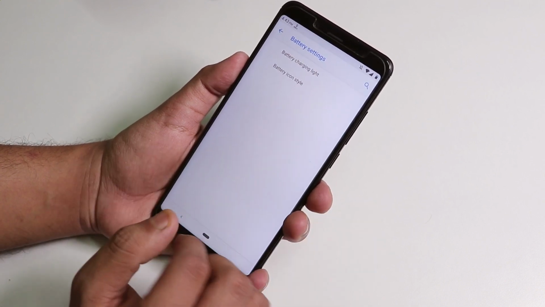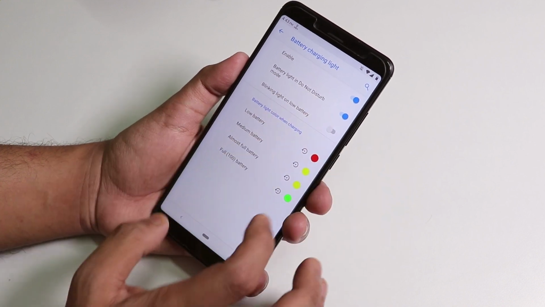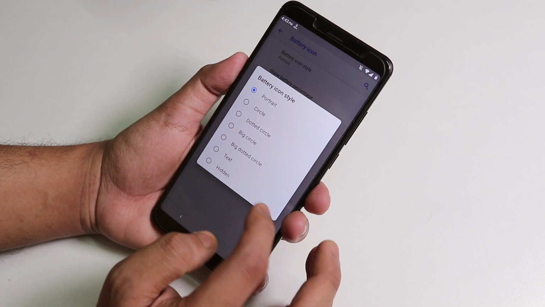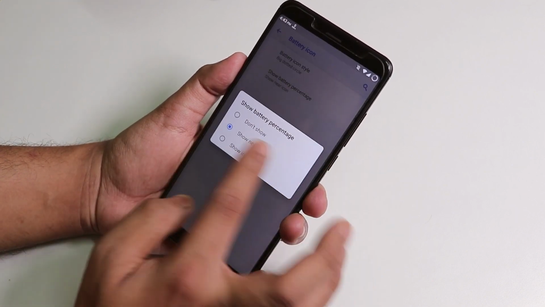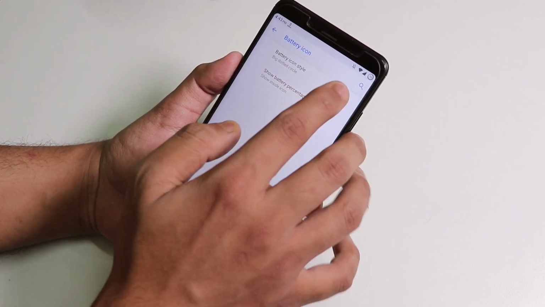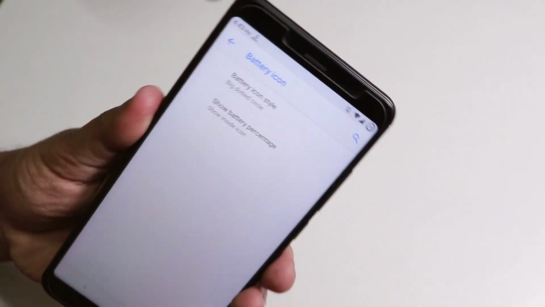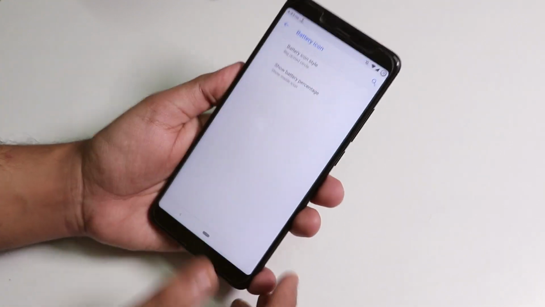Let's go back. Inside battery settings, we have the battery charging light option, which is the notification LED. And here we have the battery icon customization. You can have this big dotted circle and you can change the percentage to show up inside the icon. So yeah, that feature is there, and right now it's working fine, as you can see.